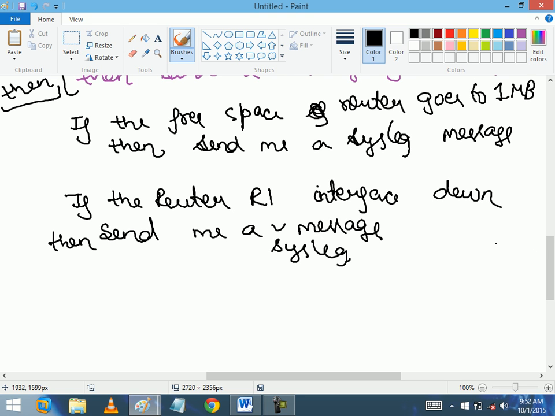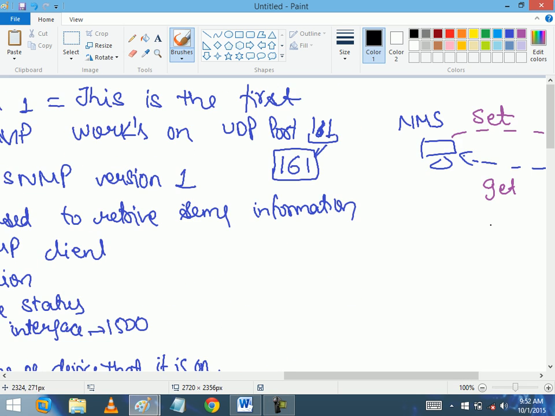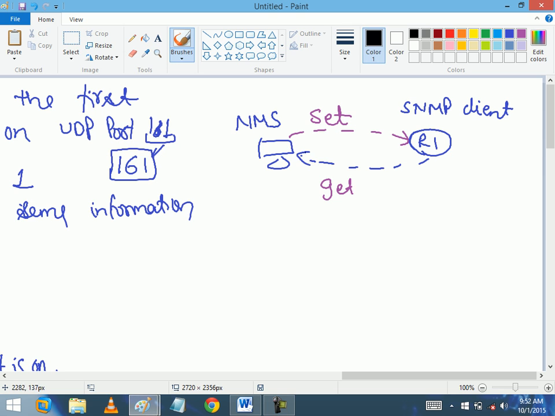Then he will send a message. This will continuously send hello messages to the router. If it stops replying, it will generate a syslog message that maybe the router is not replying, something is wrong. If and then.